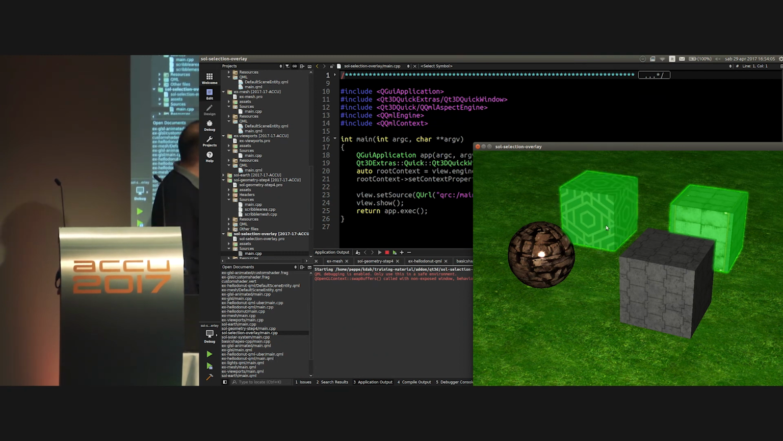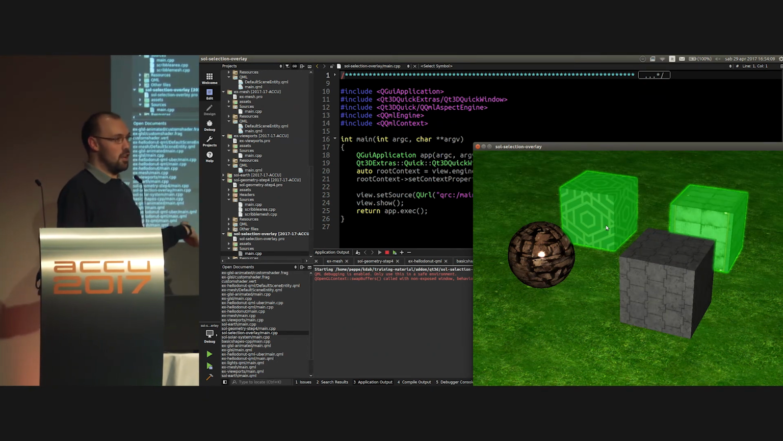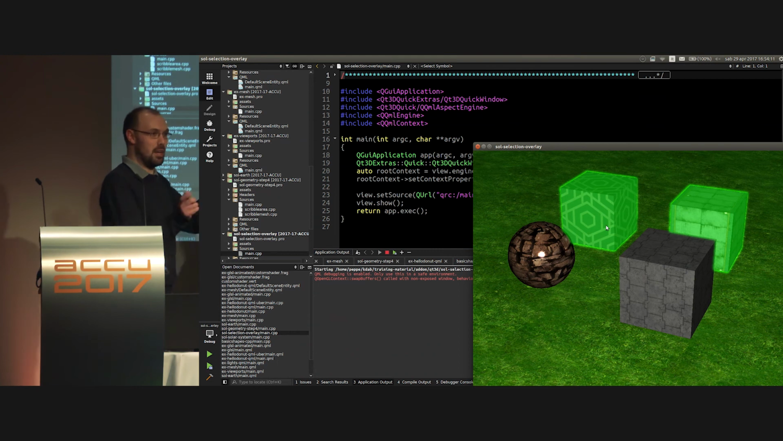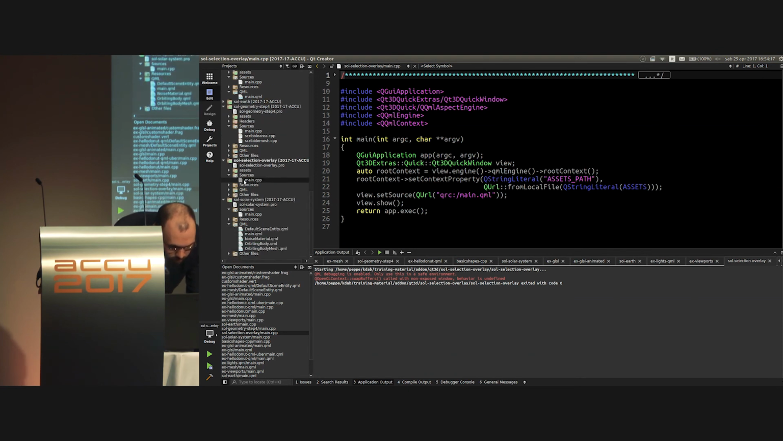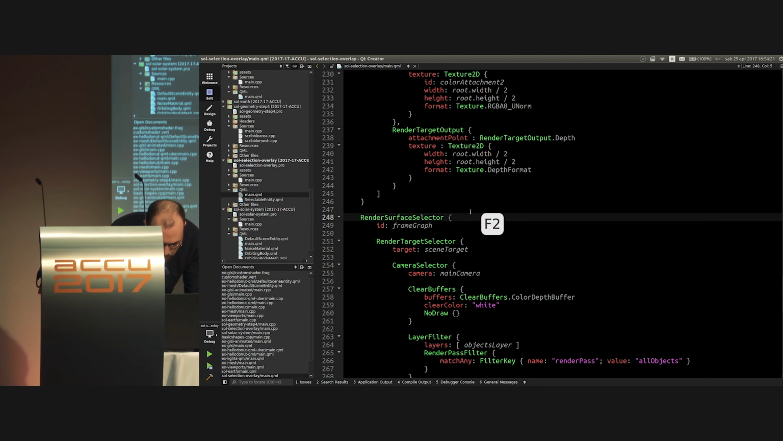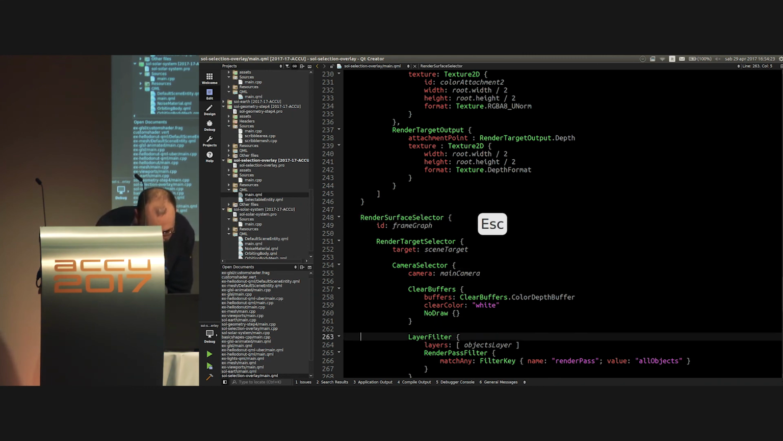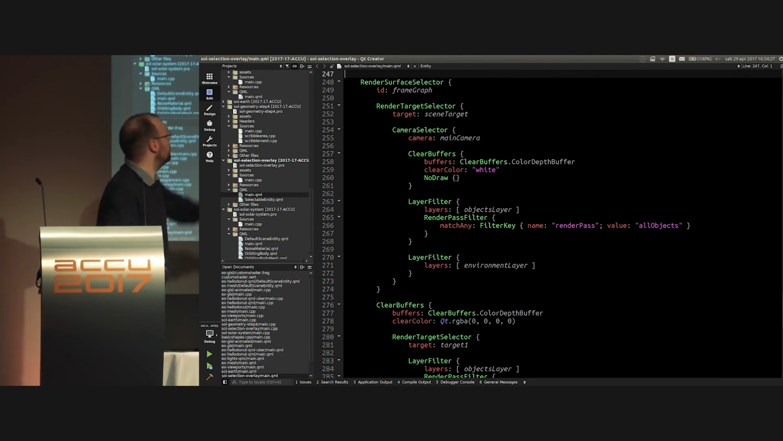Yep, so I have a pass in which I just draw the selected ones, in an off-screen texture, which is all green, and then I blur the texture, and then I draw on the screen. And all of these are visualized. It's kind of tricky, not so much. So that's my frame graph.